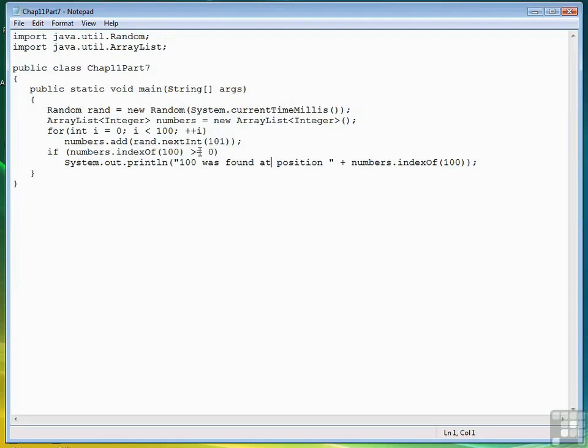Now another thing we could do is, rather than check to see if the index of the element we're looking for is greater than or equal to 0, we could just see if the item is even in the list at all. And we do that by using a method called contains. Contains is a Boolean method that returns true if it finds the argument in the array list and false otherwise. So here we can say if numbers.contains(100), then write out what position we found it at, else write out "100 was not found in numbers", like so.